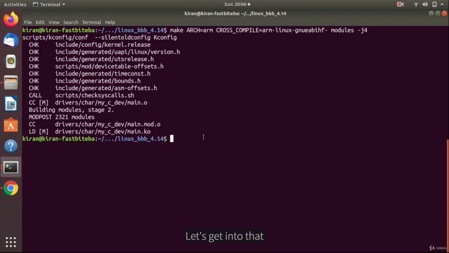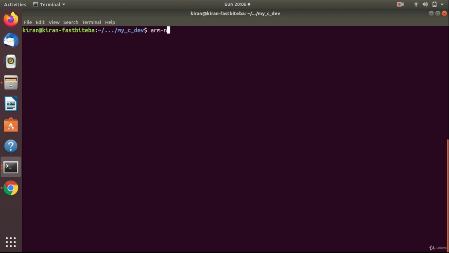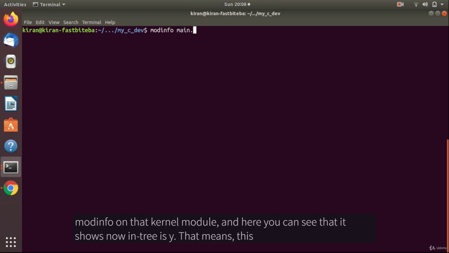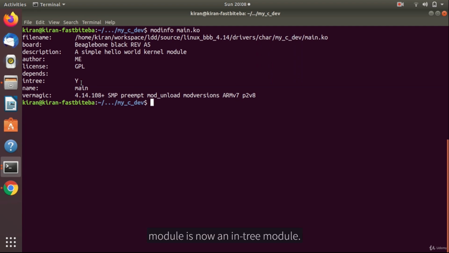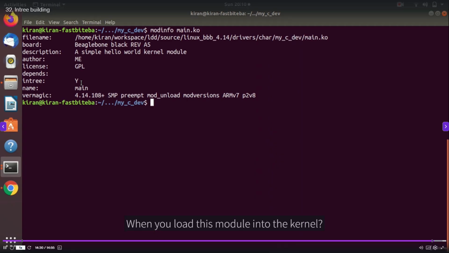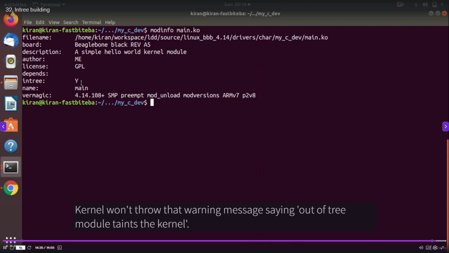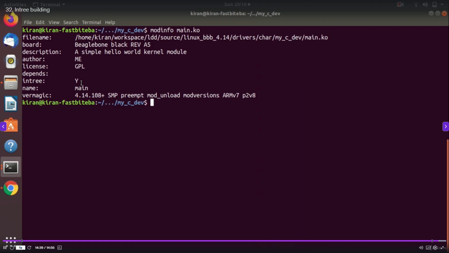Let's get into that location, drivers, char, mycdev, and here just run modinfo on that kernel module, and here you can see that it shows intree is Y. That means this module is now an in-tree module. When you load this module into the kernel, it won't throw that warning message saying out of tree module taints the kernel.